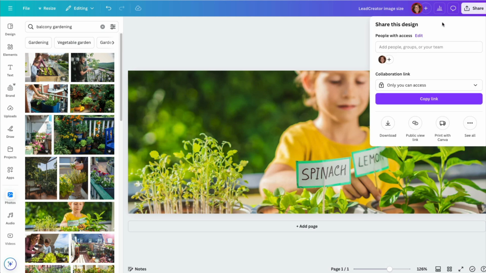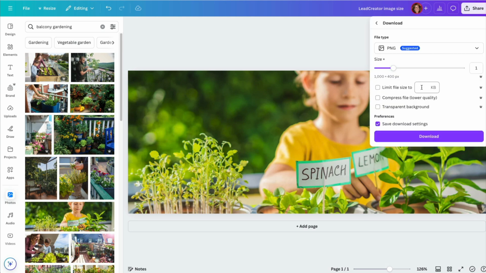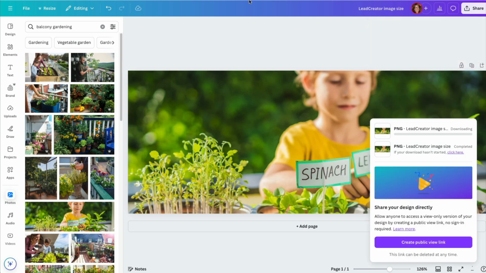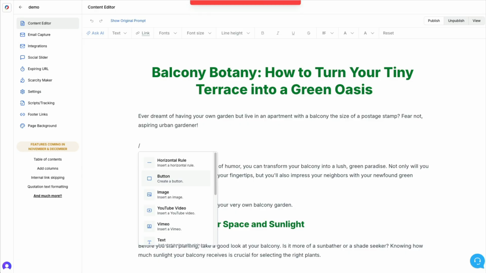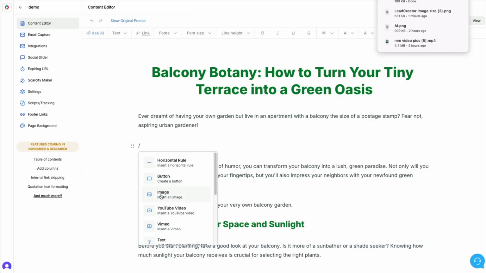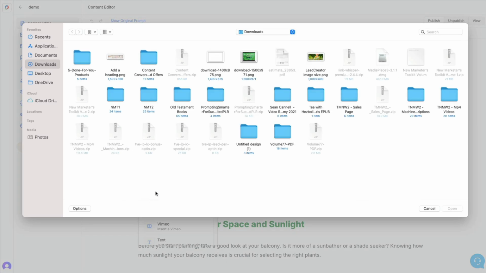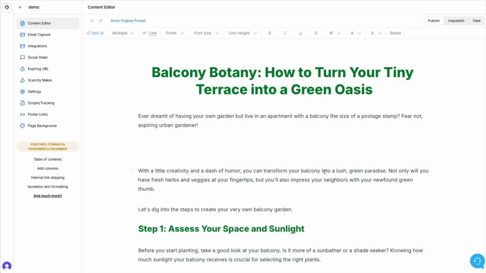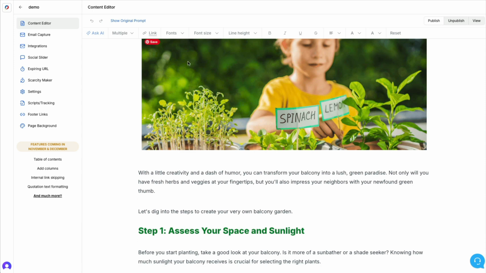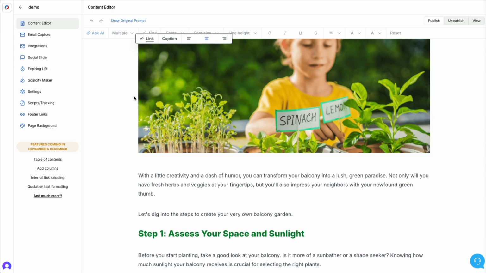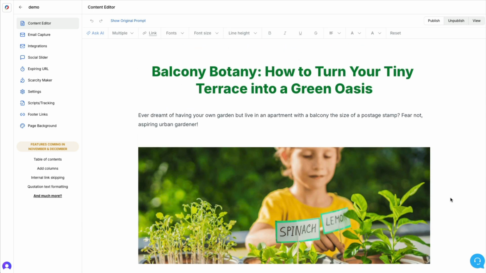And I'm just going to download this. I'm going to keep it to about 200 kilobytes because we don't want to upload a huge one. And download, and then we go back to LeadCreator. I want to put in the image, so click on image, and here's my image here that just downloaded from Canva. And there we go. Look at how lovely this looks. Okay, it adds color to your lead magnet.